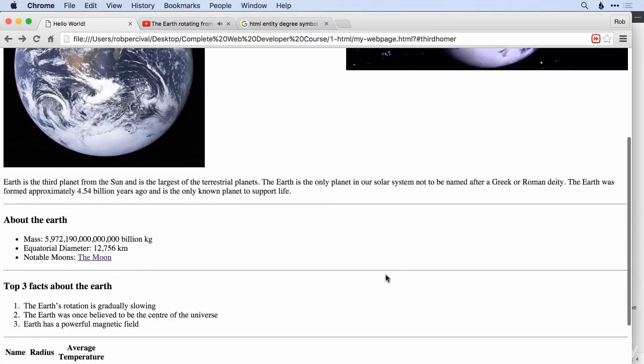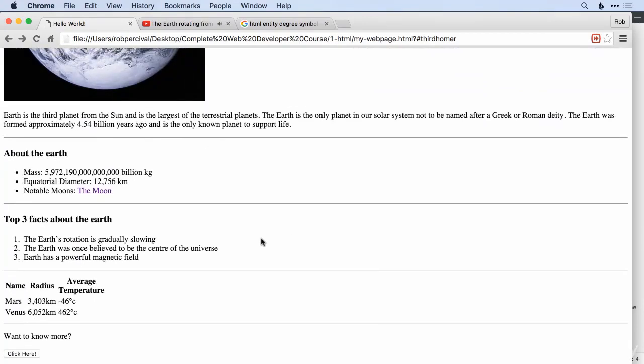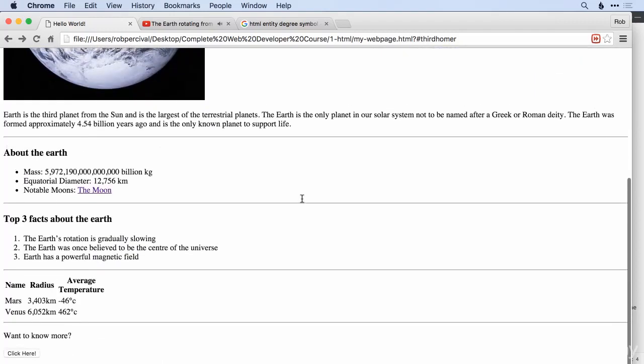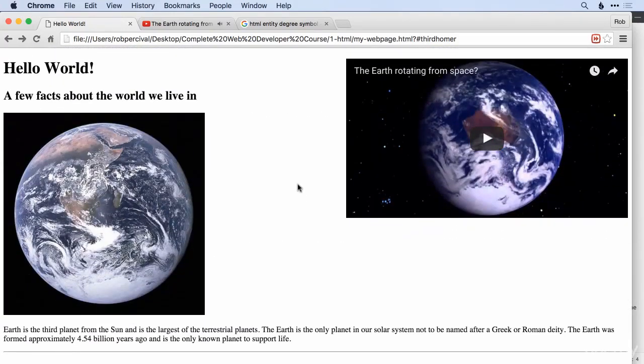Fabulous. So it's not the best looking web page ever, but it contains a lot of the HTML elements that we've seen, and hopefully it's at least a good step up of what you could have done at the beginning of this section. So once again, congratulations on getting this far. Please do show me your projects, and I look forward to helping you make your websites look a lot prettier using CSS in the next section.